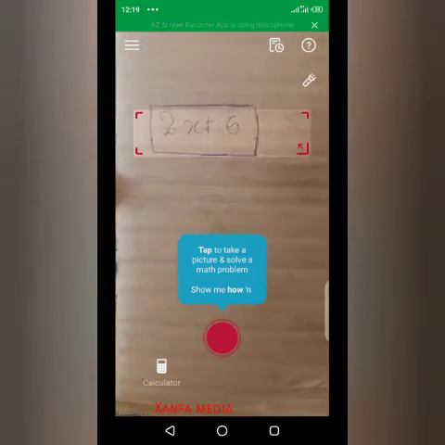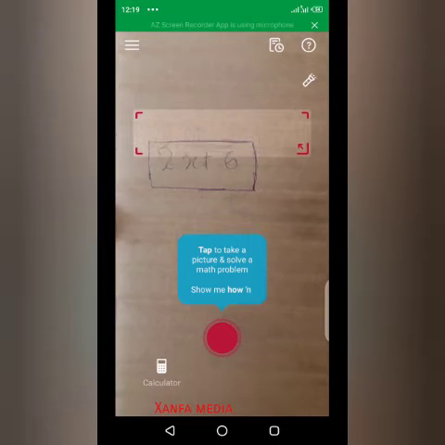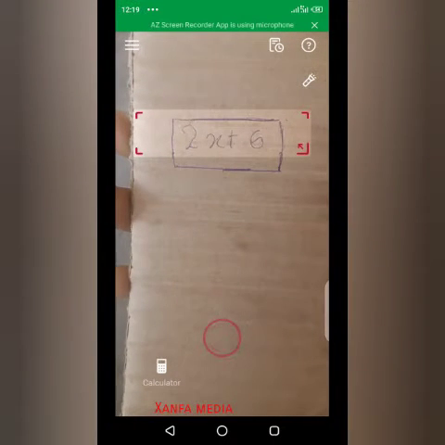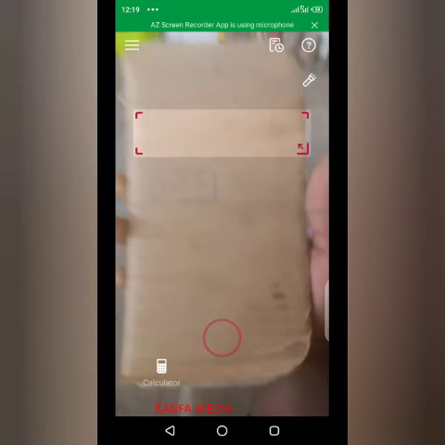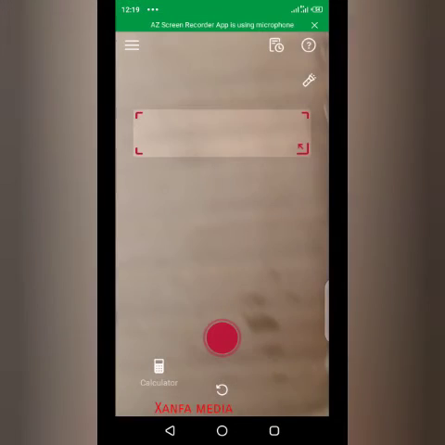I just wrote this question and I want to see whether it's true. So I'm just going to click on this button, this red button, to see. So it's analyzing. I'm going to see whether it's going to solve really as they are saying. So as you can see, it's analyzing. So it says solutions. It's showing me the graph.